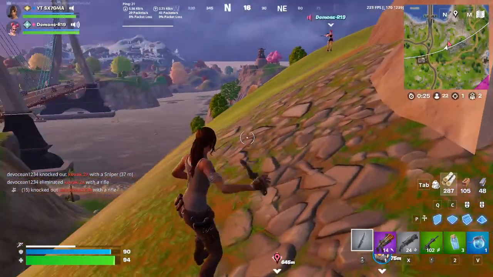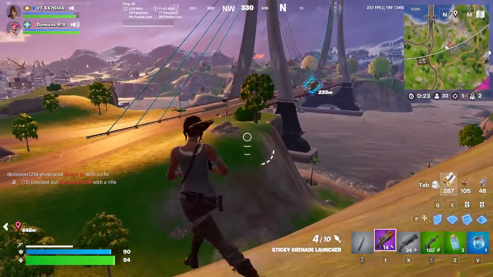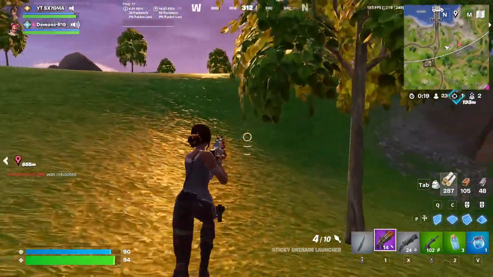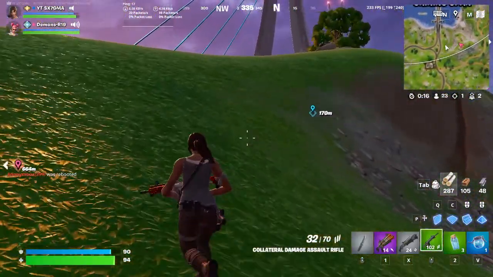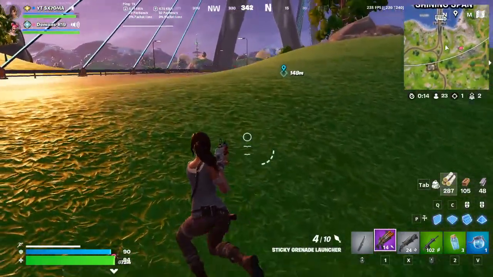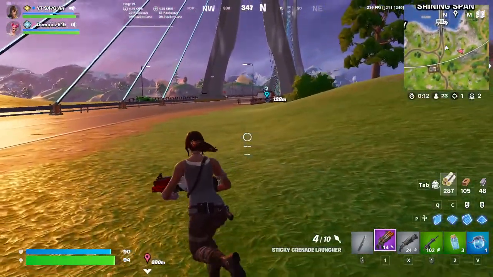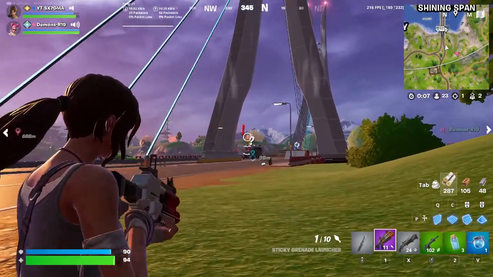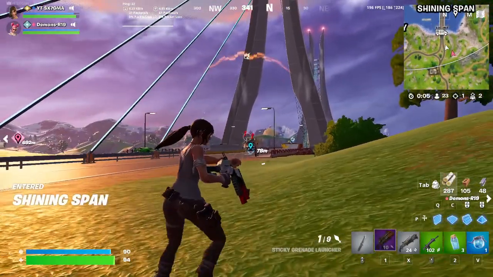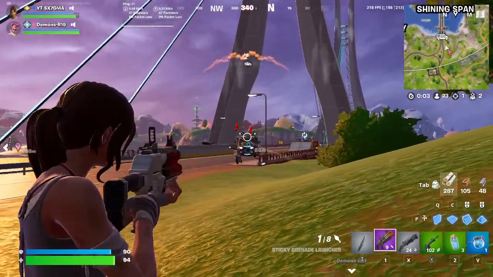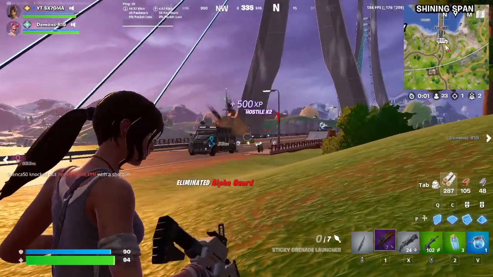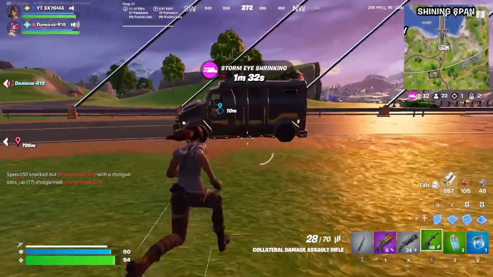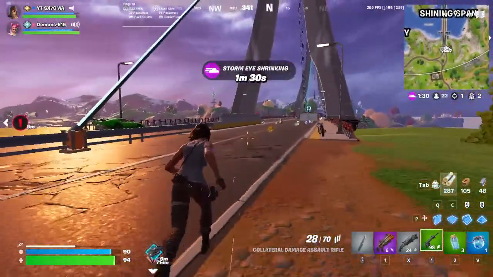People on the bridge. Are they? No, I think they're the bots. Kill them. Yeah, they're the bots. You wanna kill them? Kill them already.